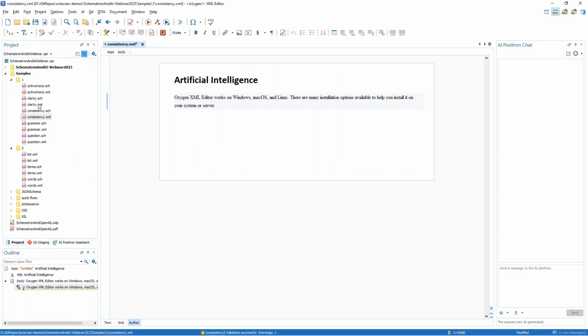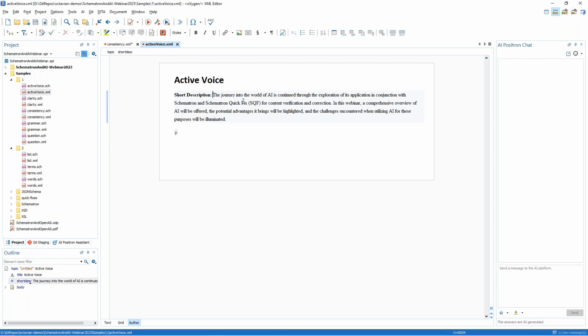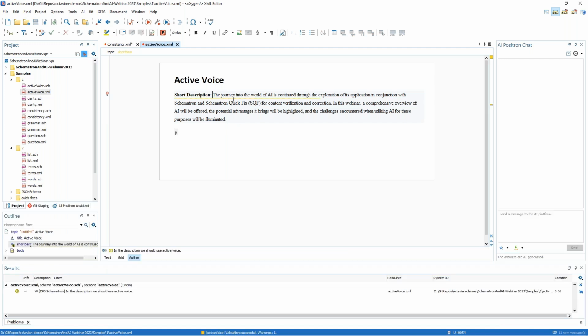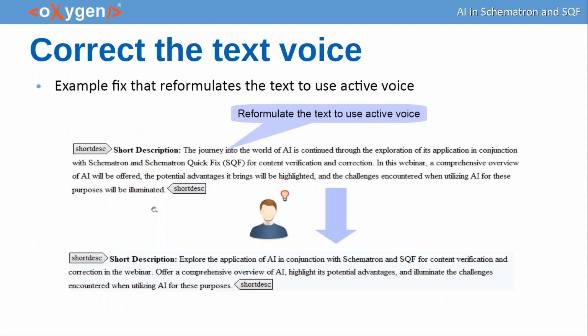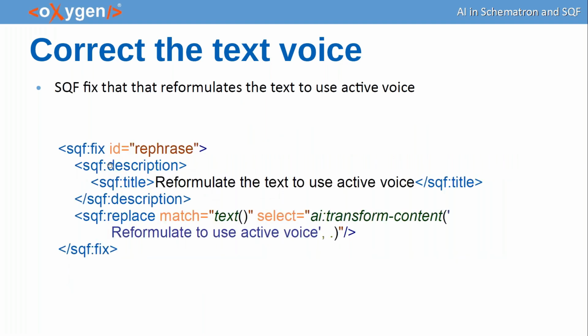So I have here another example where I use passive voice, and if I validate this document, it will say that this doesn't use active voice. And then I can also choose to correct the content and reformulate this to use active voice. To do this, I can also create an SQF fix that will replace the content. This time, as instruction, I will use something like reformulate to use active voice.